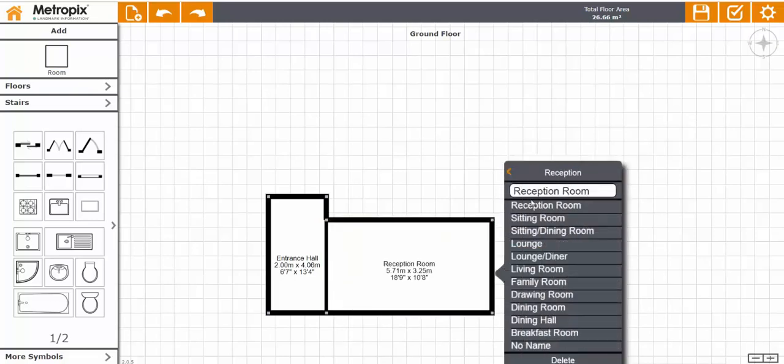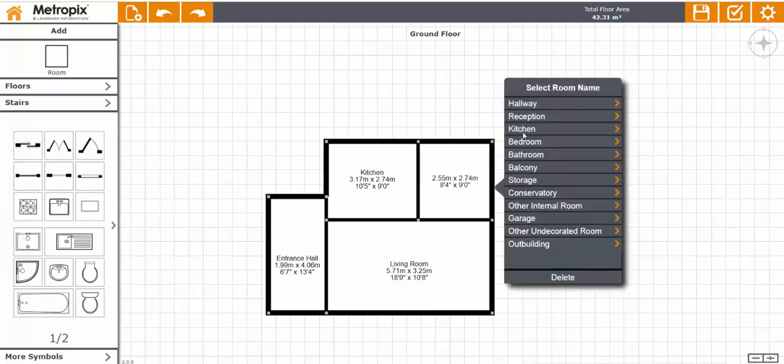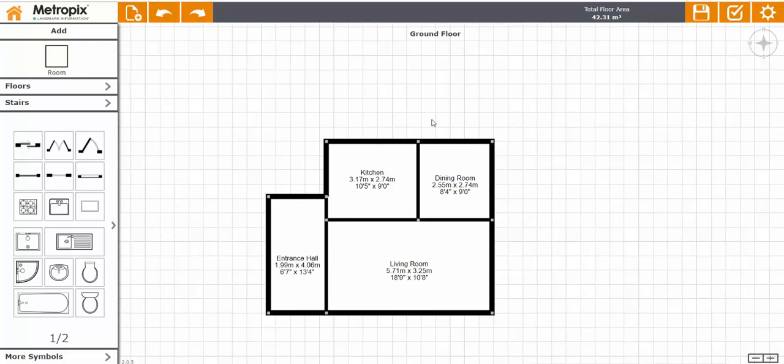We'll go reception. You've got lounge, living room, the most popular within here, but a few other choices as well. Any point you can click into the top box and edit your own labels freely also. But let's go with living room and then away. Add room, left click and hold, draw the kitchen. Add room again, left click and hold, and we'll draw reception and dining room. There we go.